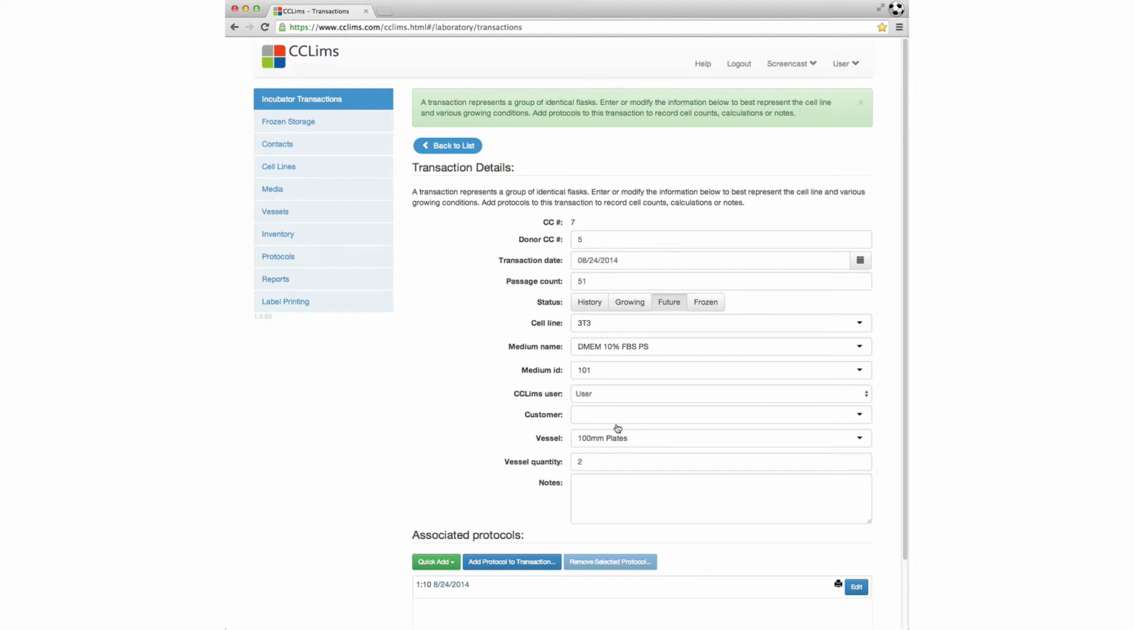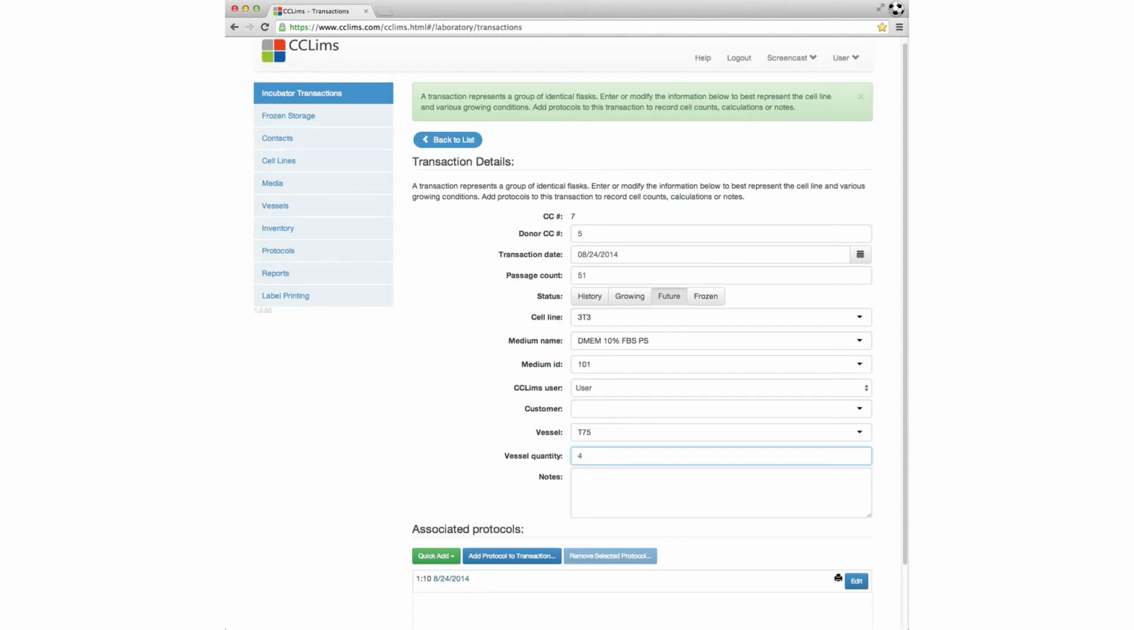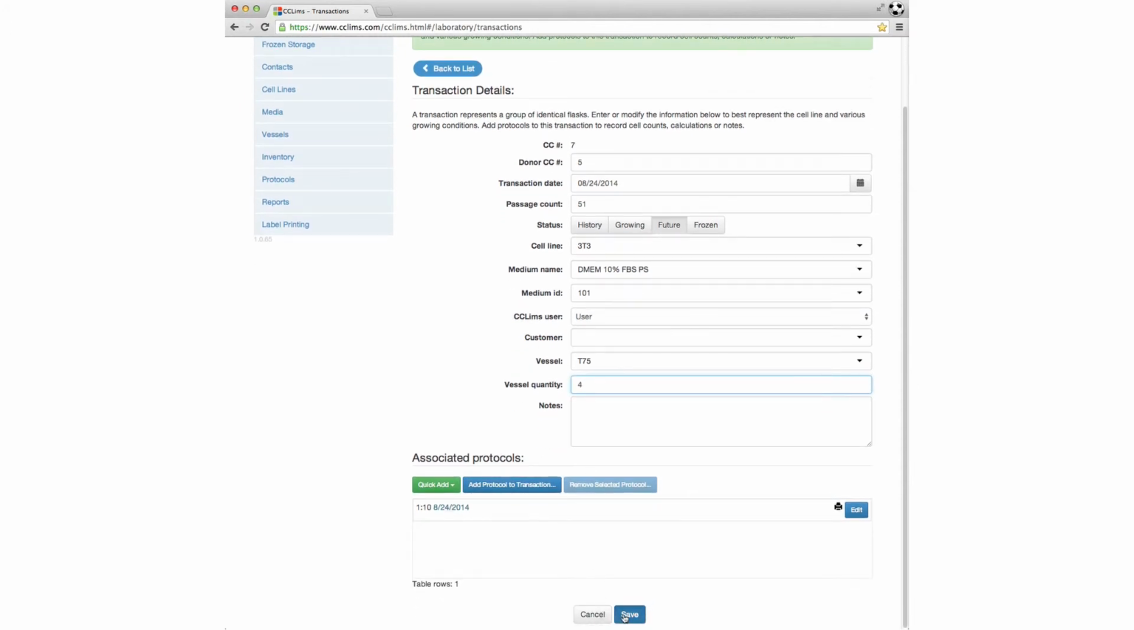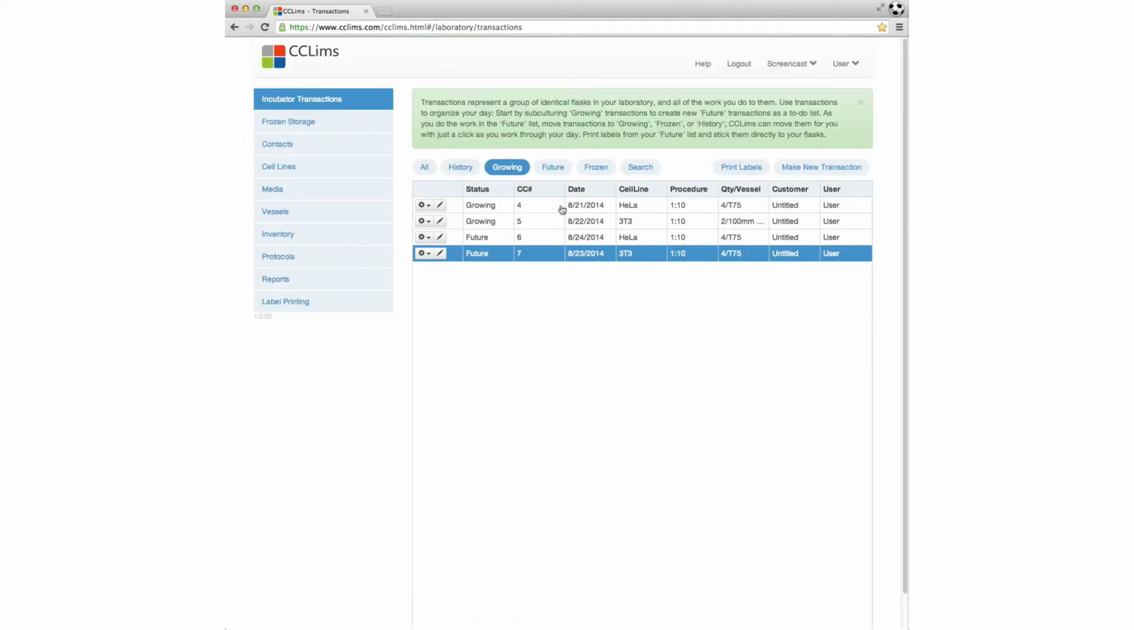Here, we'll select the 100mm plates, and enter T75s. We want to increase the count to 4, and we'll save. When we return to the main list, we see that our 3T3s are now set up for 4 T75s.